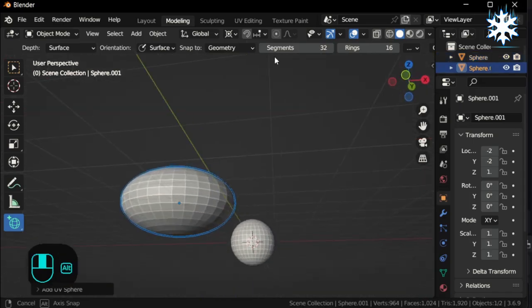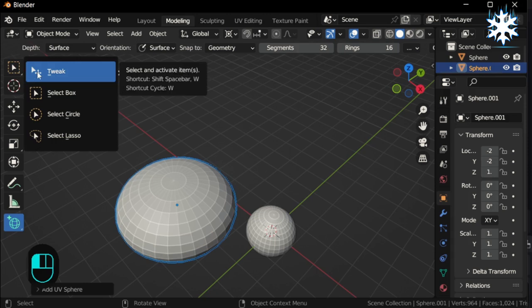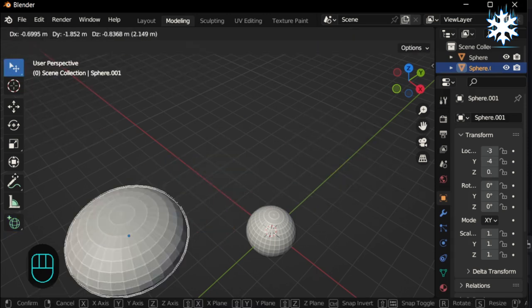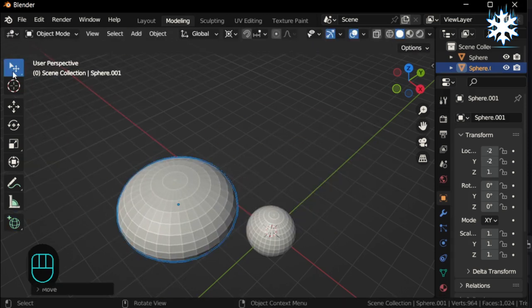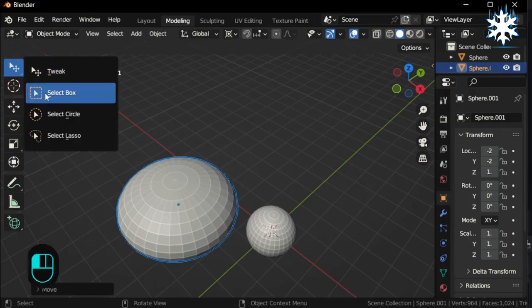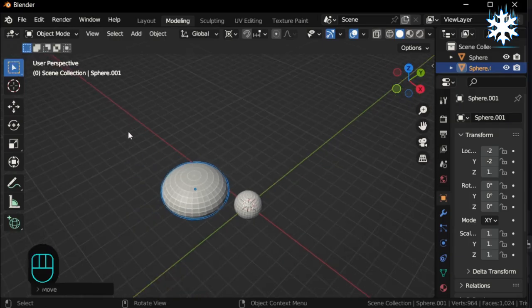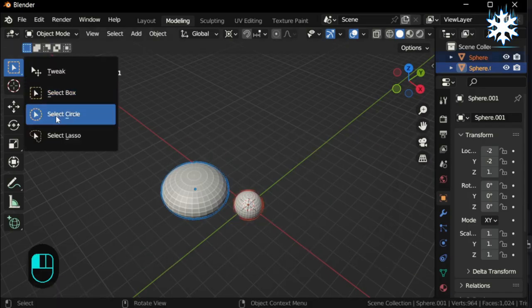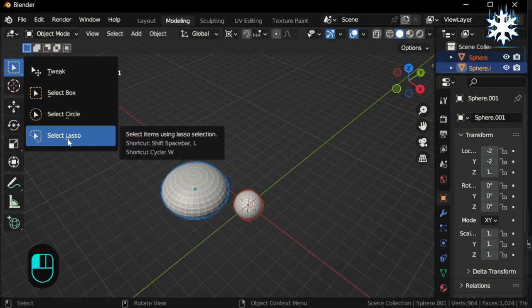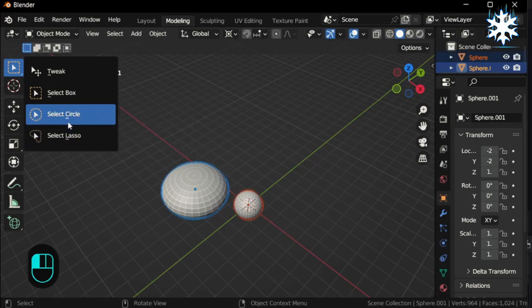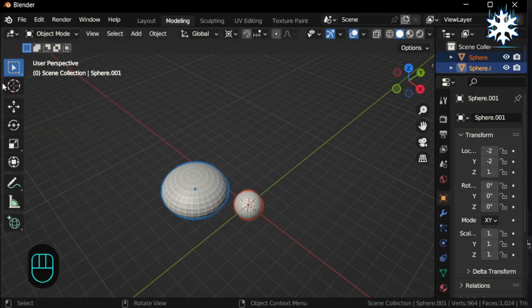After that are the other tools. These are the selection tools. With Tweak, you can tweak the object, like move the objects. Select Box is the default Blender tool, and you can select the objects with that. Then there are Select Circle and Select Lasso that are used mainly in edit mode. You can also use them in object mode, but people don't, so I also don't use them.